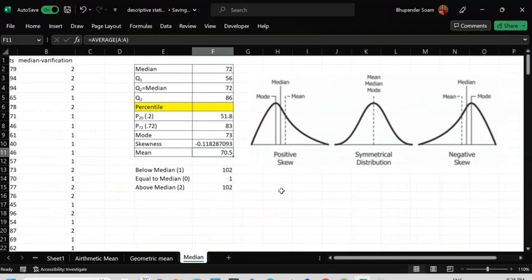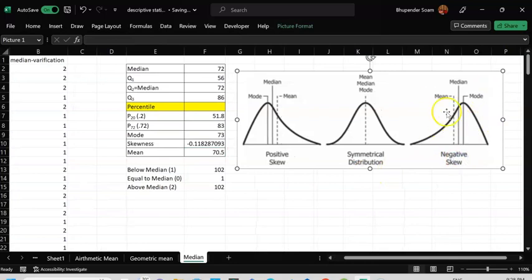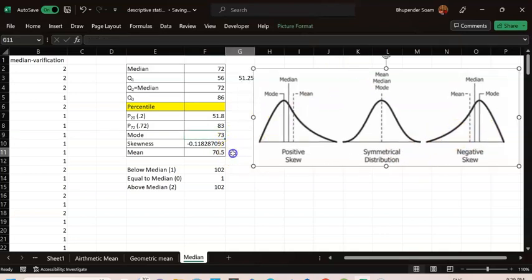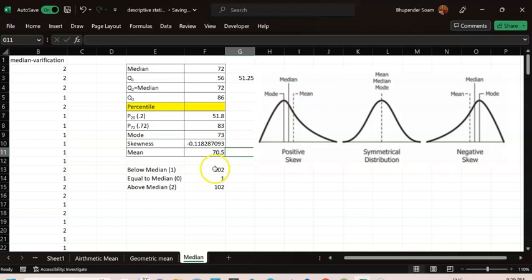So if you see for negatively skewed data, on the right hand side of the chart, mean is lowest, median is at the center, mode is highest. So you can see that mean is lowest, median is at the center, 72, and mode is the highest. So it is negatively skewed data. It also means that a larger number of people are actually scoring above mean. So that means out of 205 students, more than half of the students are scoring above mean value, above average value. So that's the understanding of this, and you can cross verify it.